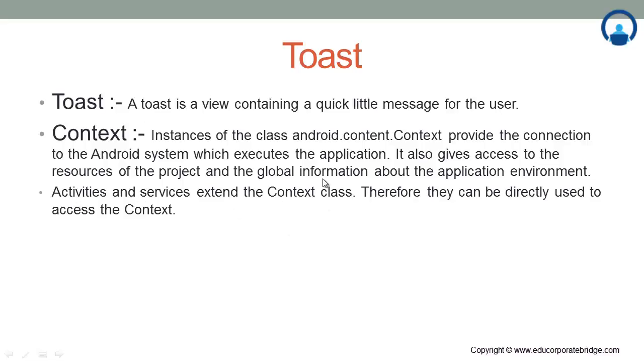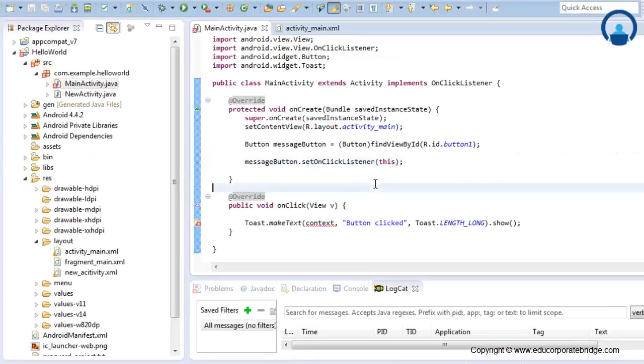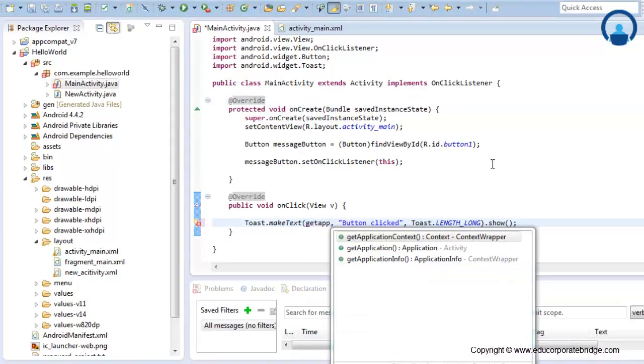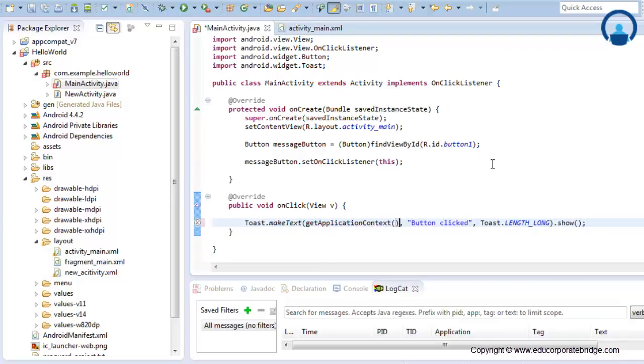So in this context class we can directly access one method, getApplicationContext, and it will give us that context. And you know, by inheritance we can access the methods which are present in the superclass. So as Activity extends the Context class and we have extended the Activity, in turn we'll be able to use that method. So here we just need to call getApplicationContext. It will automatically give us the context. So let's run this and see whether that message appears or not.